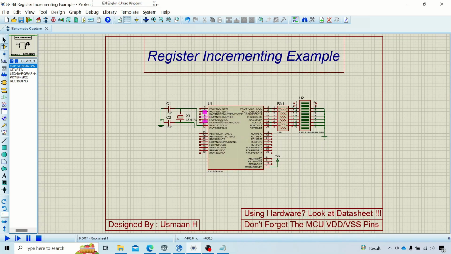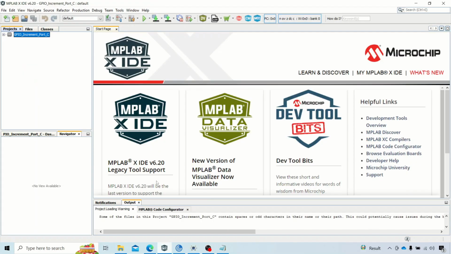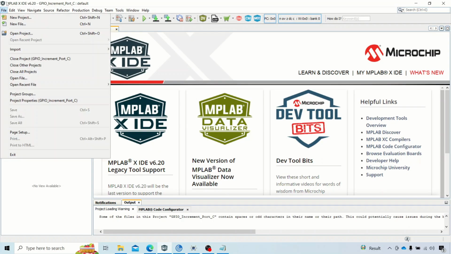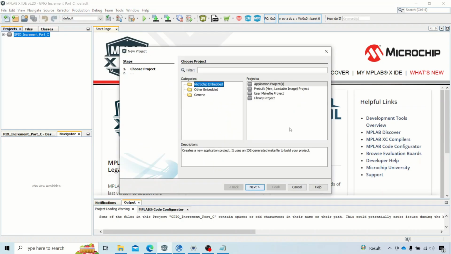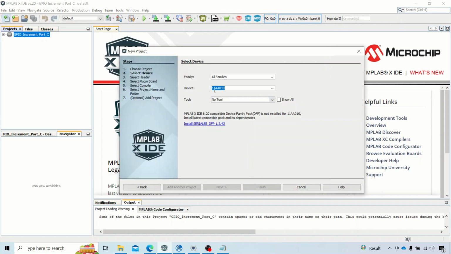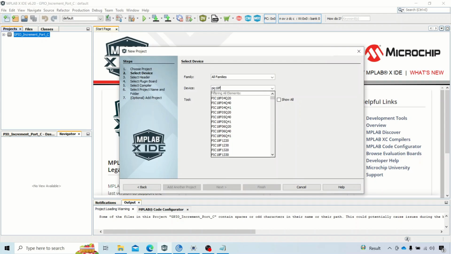Now that we've looked at our schematic, let's go to our programming environment. So we want to start a new project. We go to File, New Project, Microchip Embedded, Application Project, click Next. The device we're using is the PIC18F45K20.